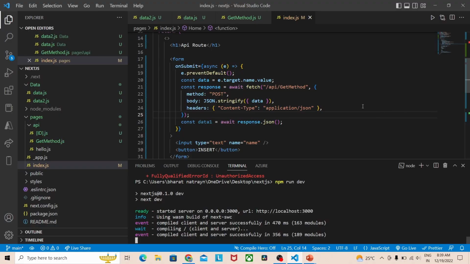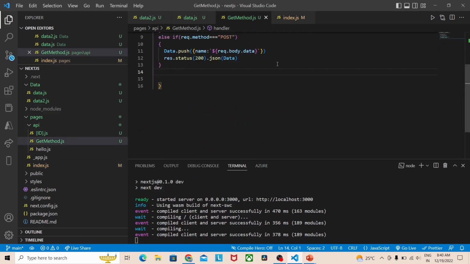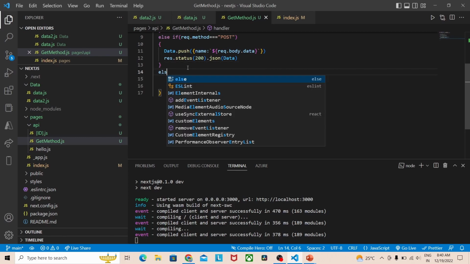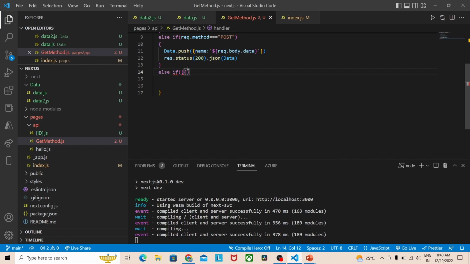First of all, I'm going to continue from the previous video. In my previous video, I explained how to use the post method. In this video, I'm going to continue with this. So here I'm going to change this post method into a delete method. After that, I'm going here to check the condition whether the method is the post method, get method or delete method.